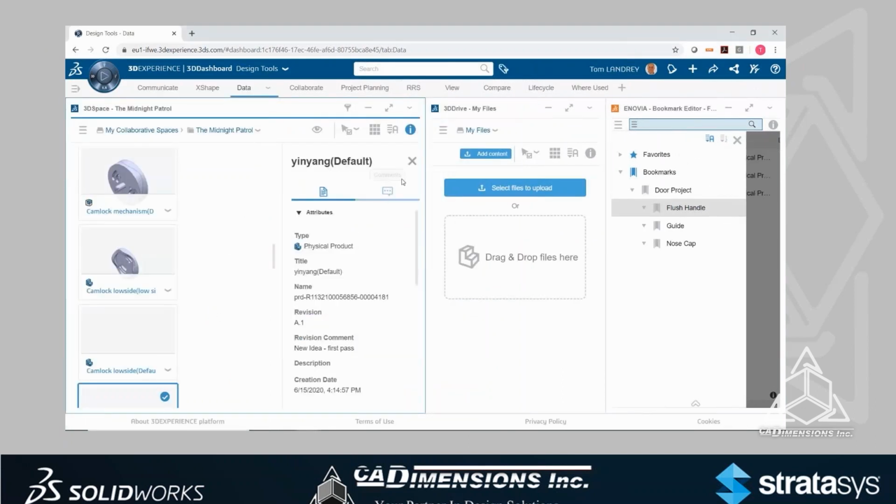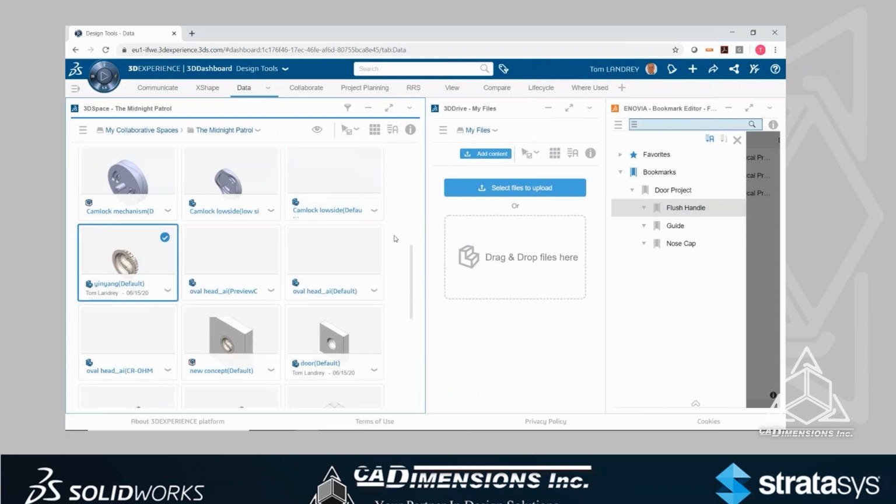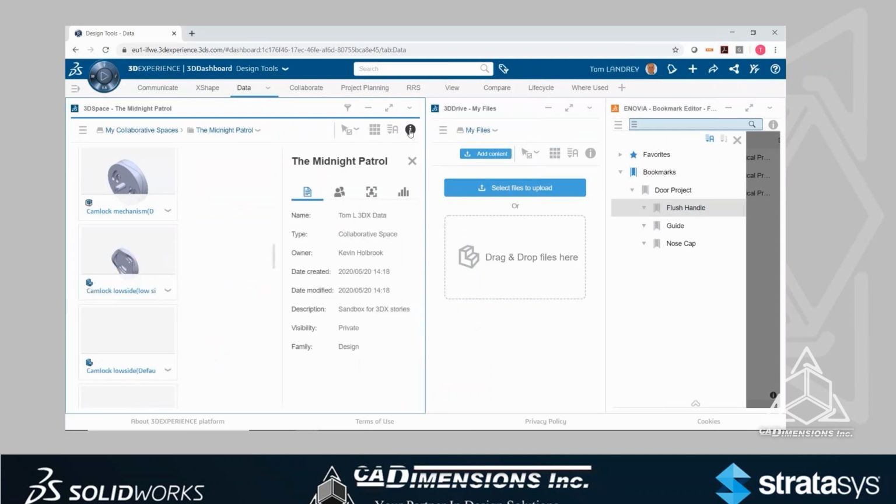Let me get back into this space a little bit. I'm already checked on the part, if you see that. So I'm getting information from that. So I didn't check that. Now this is my 3D space.